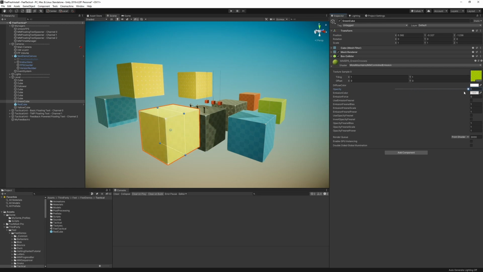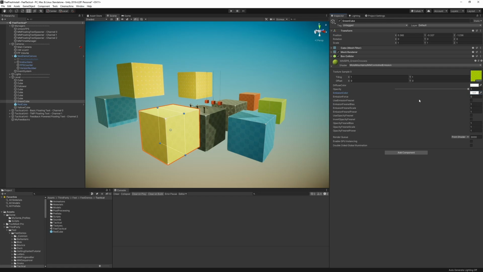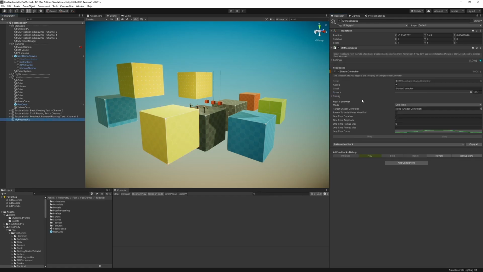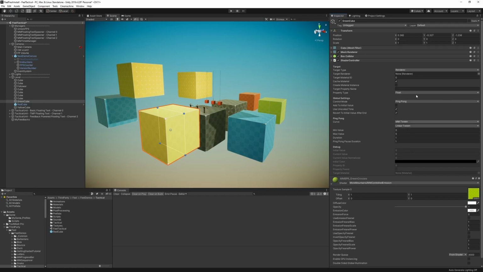That's a good one. I rarely use it. But anyway, the point was that if you change that emission force value, you can see that it starts glowing, right? Because of the bloom we have in that scene. So we could decide that we want that thing to sort of periodically glow when we have a feedback playing, and we're just going to go with that color. So anyway, what we're going to need on that cube is a shader controller, just like we had a float controller before.